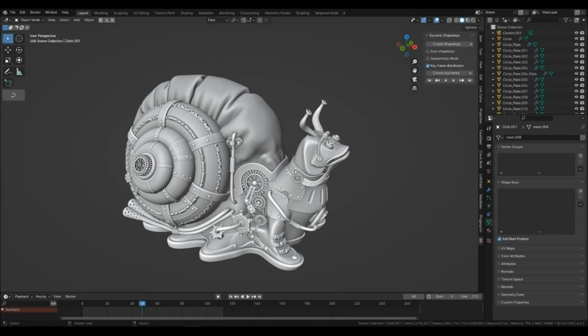Hello everyone, in this video I will show the main functions of the dynamic Shapekeys add-on and how you can use them. Let's go one by one.